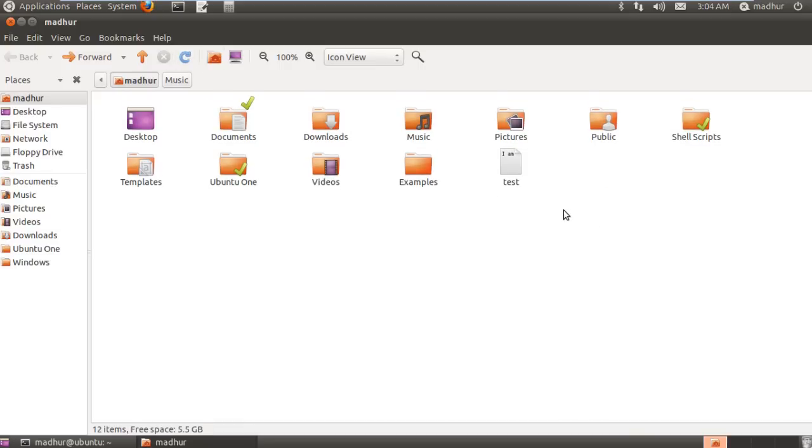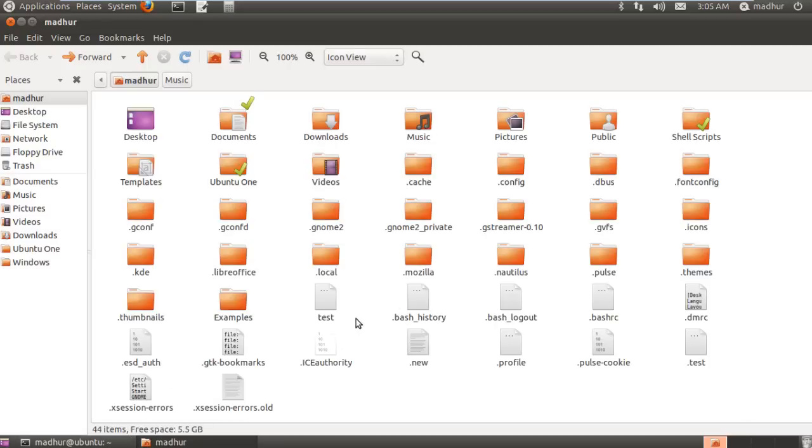Now this doesn't mean that my file has been deleted, it just means that my file is hidden, right? And if I want to view my file again, then I can press Control H, but that would also display a lot of other files and folders that are hidden by default in the home folder. But I can search my file here. .new has to be somewhere here. Where is it? Here it is, .new.